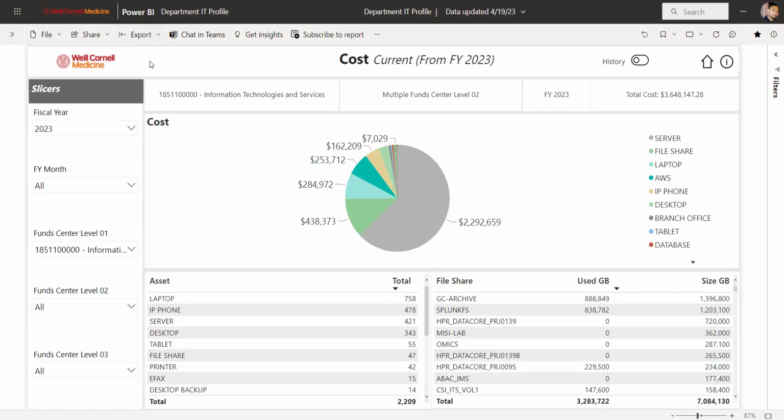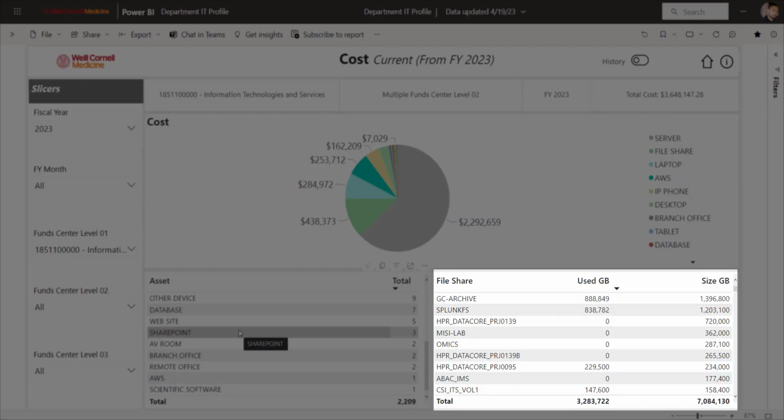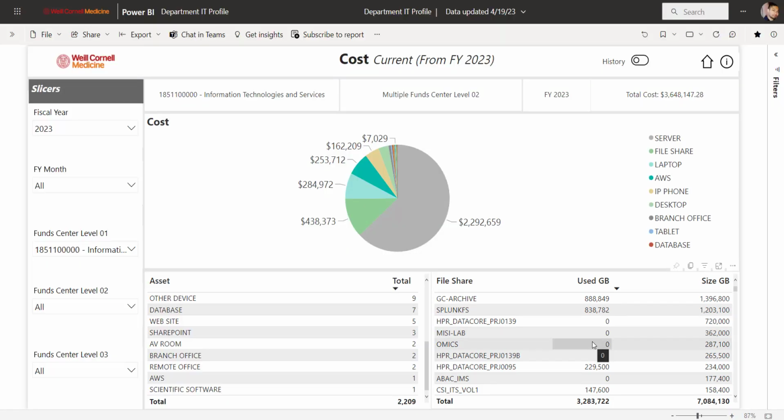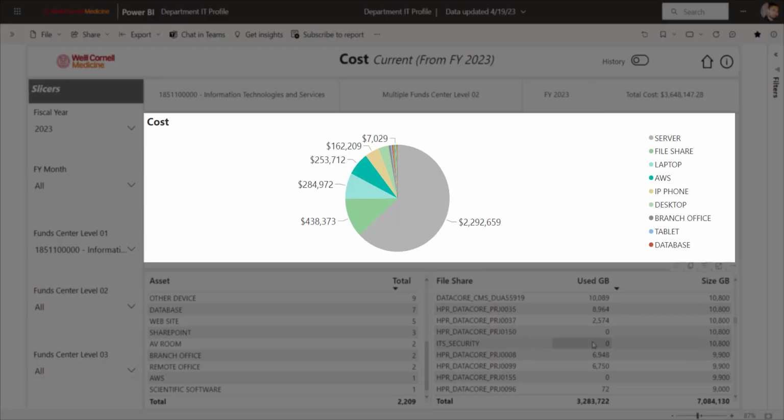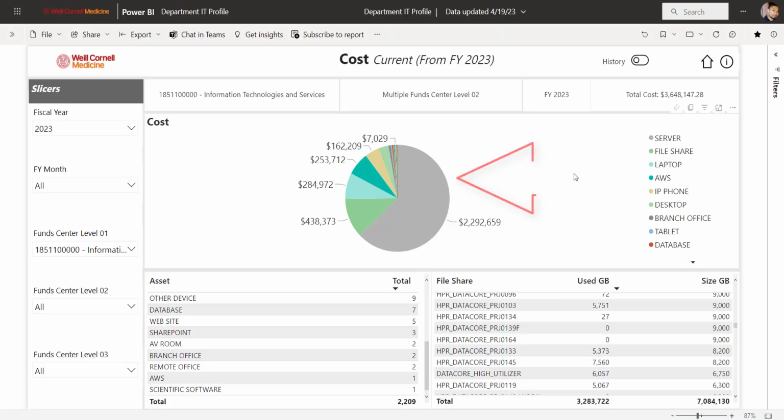This will show you the breakdown of all assets, which include desktops, laptops, printers, IP phones, and any other device that is associated with a specific department or fund center. The assets are displayed in the table here, and you can find the file share data in the table next to it. With the data visualization, you can find the cost of this business service list displayed in the interactive pie graph here, along with the total cost amount.